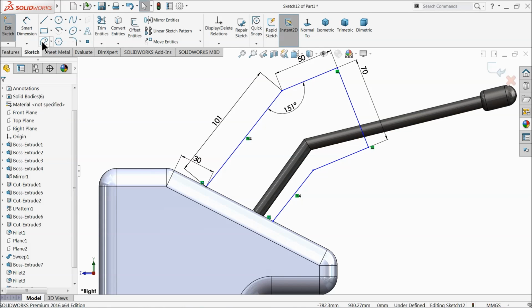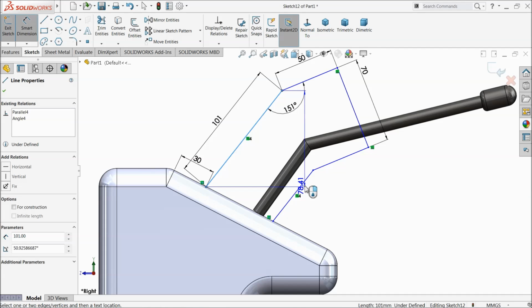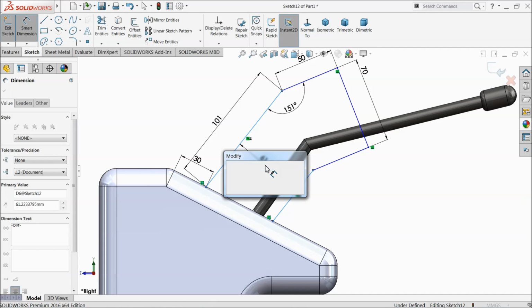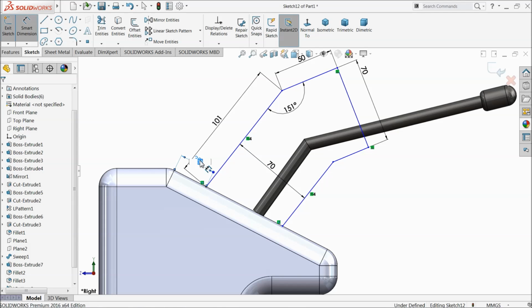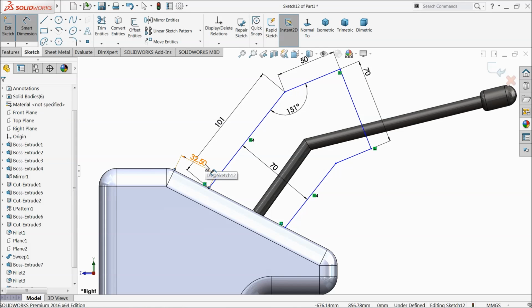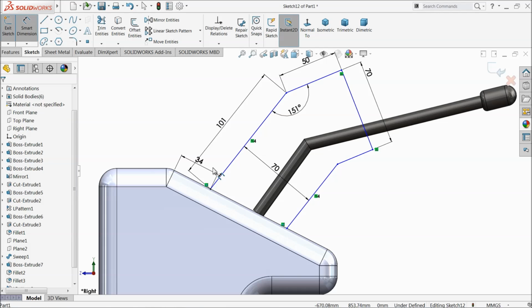Delete this equal relation, then try, that's it, 70 millimeter. That's perfect. And here it looks like more gap, 32.5 millimeter, 34 millimeter. Okay.